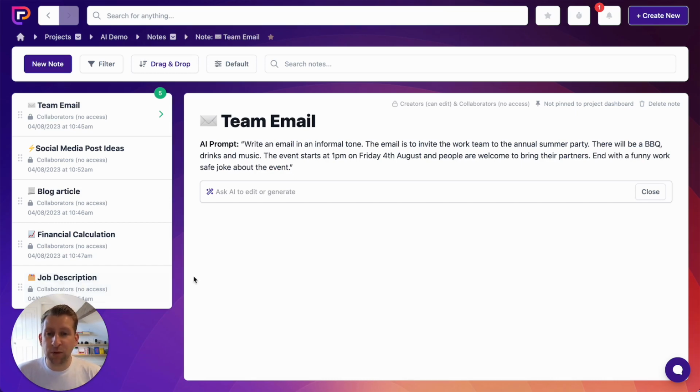So as an example, we've got this team email, and the prompt that I'm going to use is to write an email in an informal tone. The email is to invite the work team to the annual summer party. There'll be a barbecue, drinks and music. The event starts at 1 p.m. on Friday the 4th of August, and people are welcome to bring their partners. End with a funny, work-safe joke about the event. So let's see what the AI Assistant gives us based on this prompt.